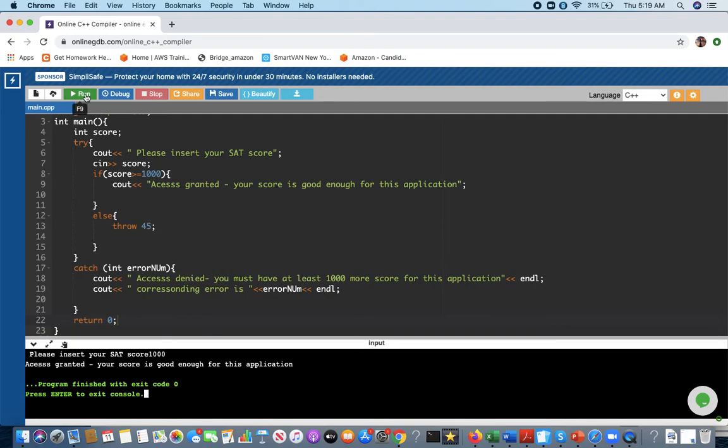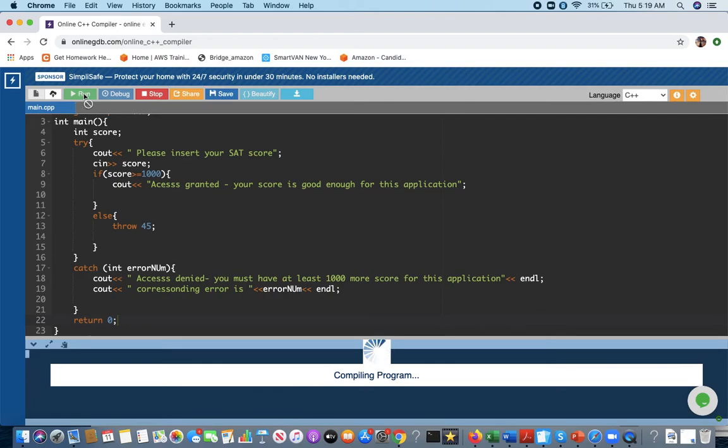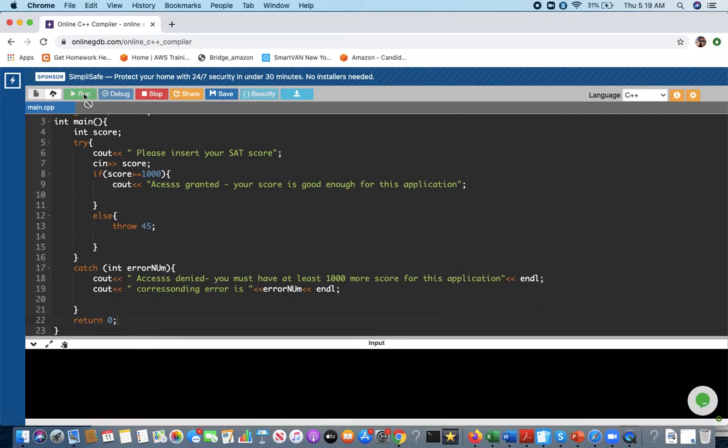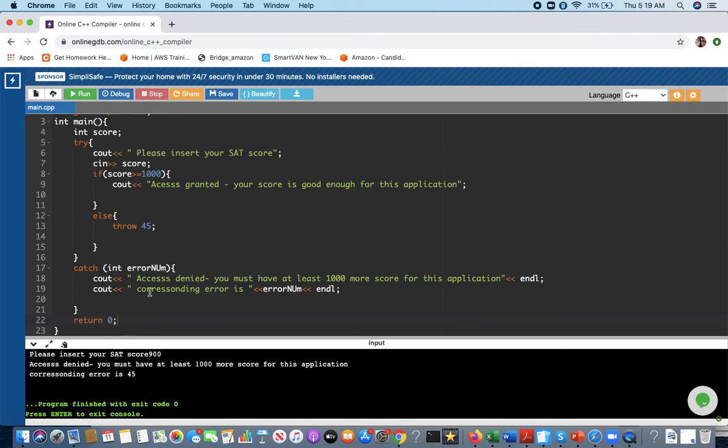So let's run one more time using less than 1000. Let's do 900. Okay, 900. So access denied because 900 is not equal to or greater than 1000. Access denied, you must have at least 1000 or more score for this application, and the corresponding error is 45.